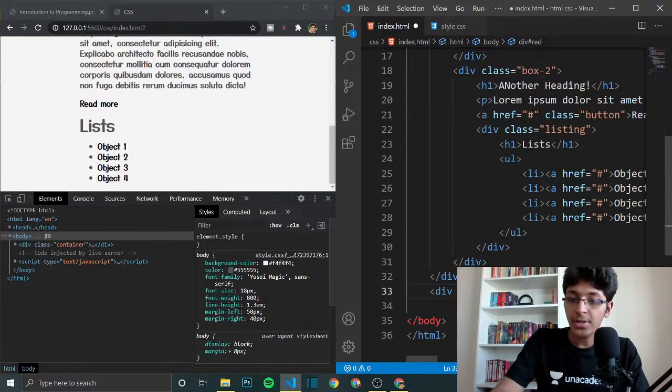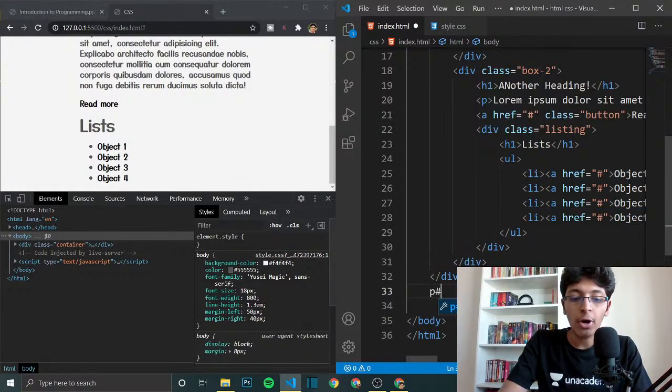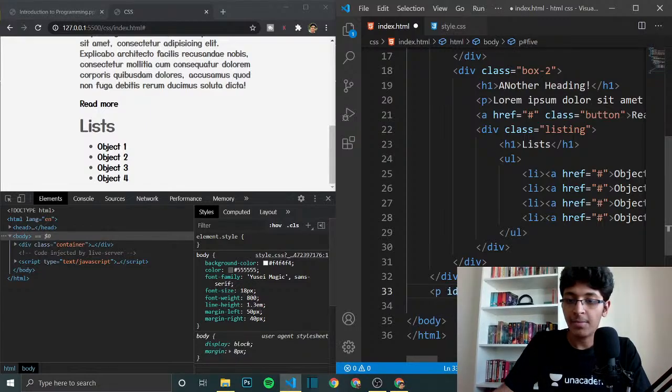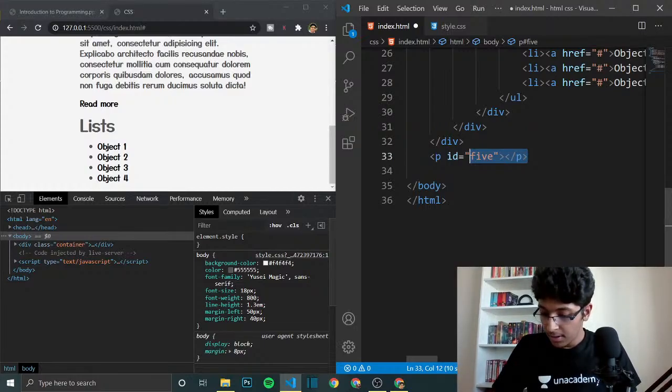Let's say I don't want to use this, I can just get rid of it, and I can again say, let's say I want to have a P tag. It would have an ID of maybe 5, for example. This is what we end up getting, right? So these are just some shorthands that we can use.